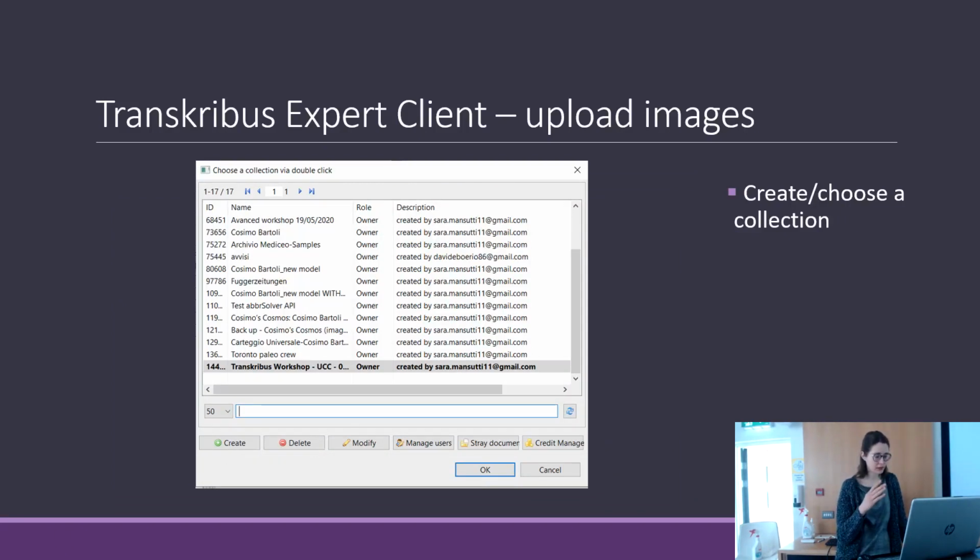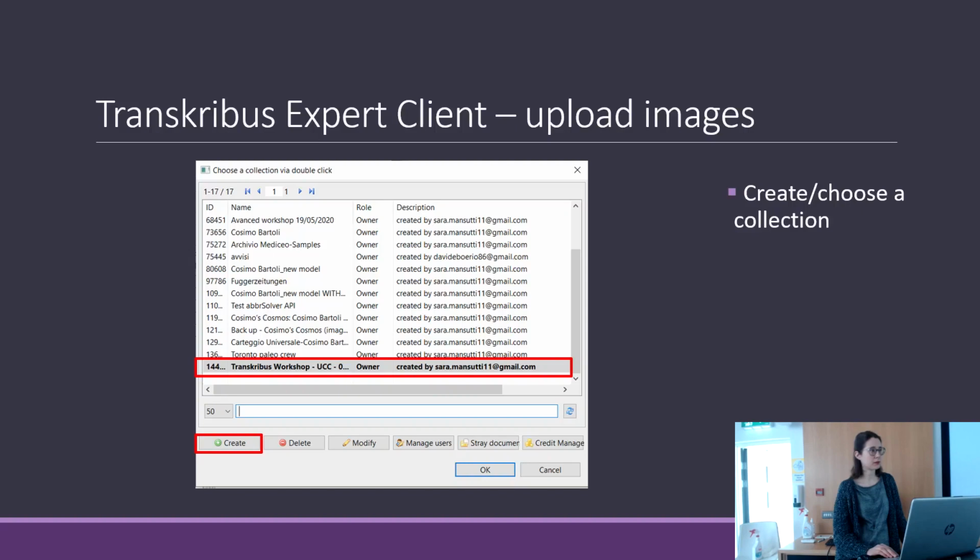In this case, I have different ones, and you can click on the Transkribus workshop collection, or you can create a new collection, if later you will create your own collection with your own documents.